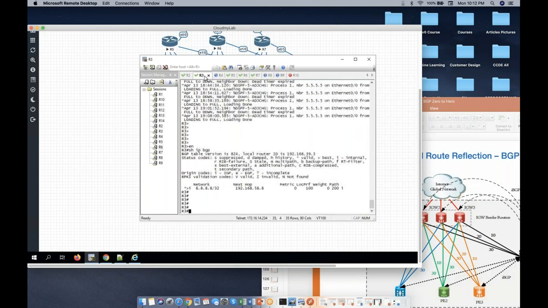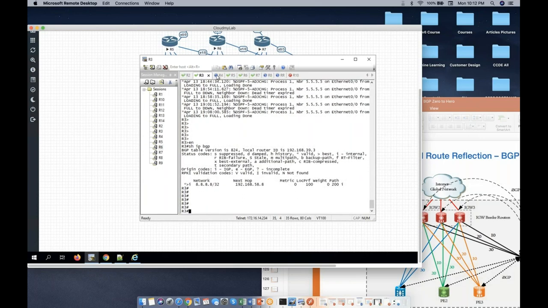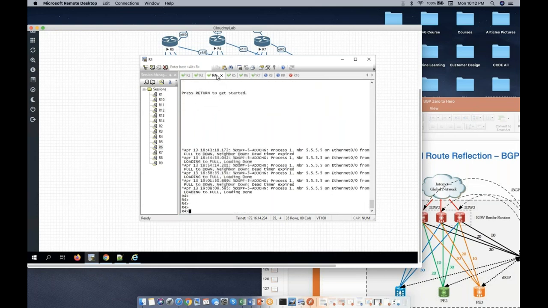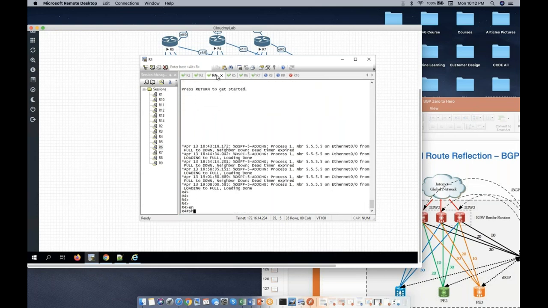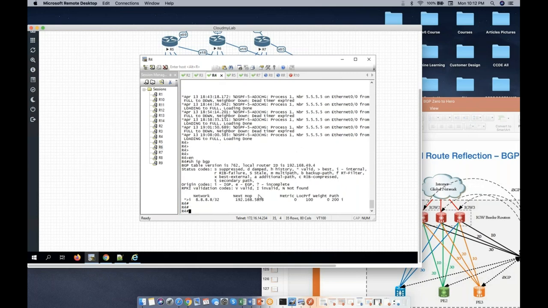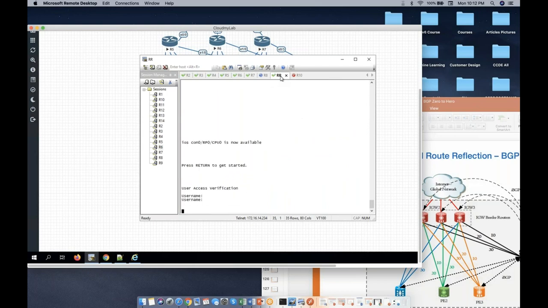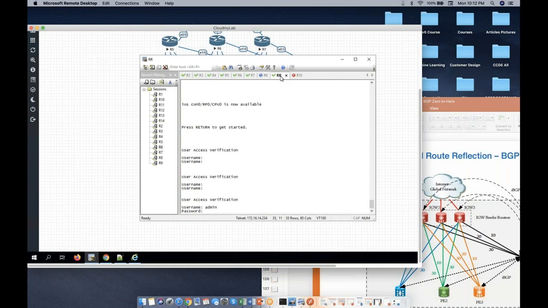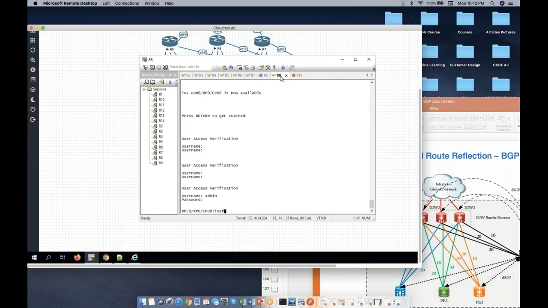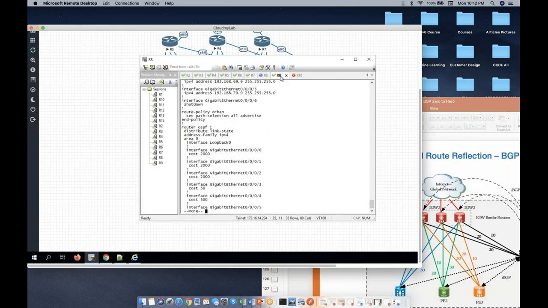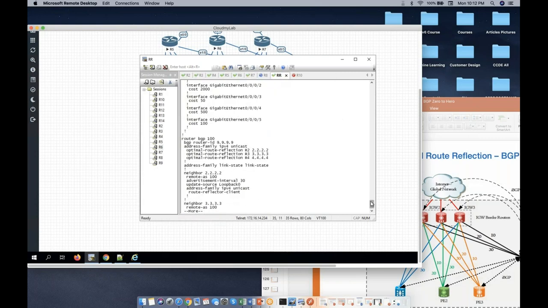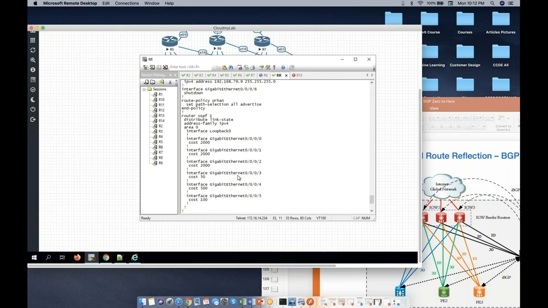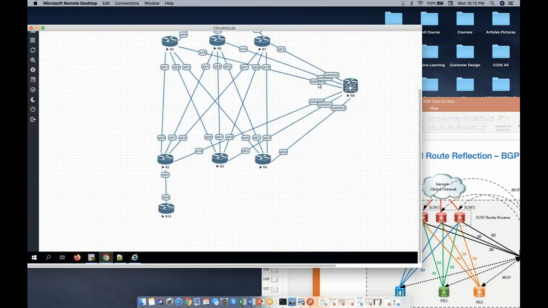As you can see, what is the next hop? 5.5.5.5, because there is no optimal route reflection, and the route reflector believes the shortest path, as you can see, is router 5. Go to the route reflector again. Why is it choosing that one? Because on the route reflector, the shortest IGP cost is towards R5. Again, let me show you why. Check the OSPF cost. The shortest is towards R5, which is interface 0/3 on the route reflector, this one.